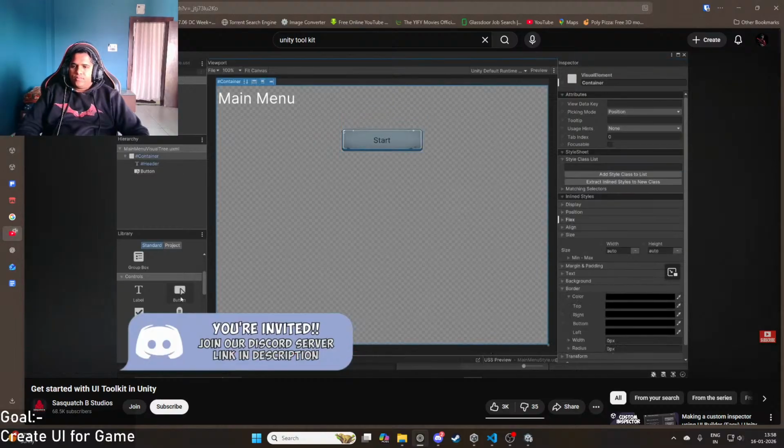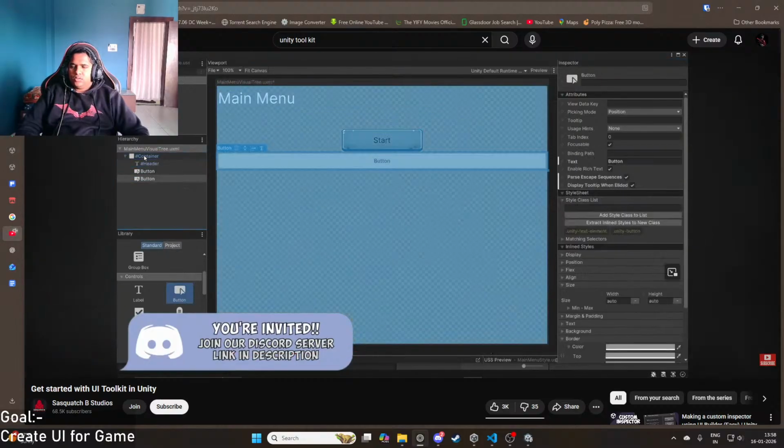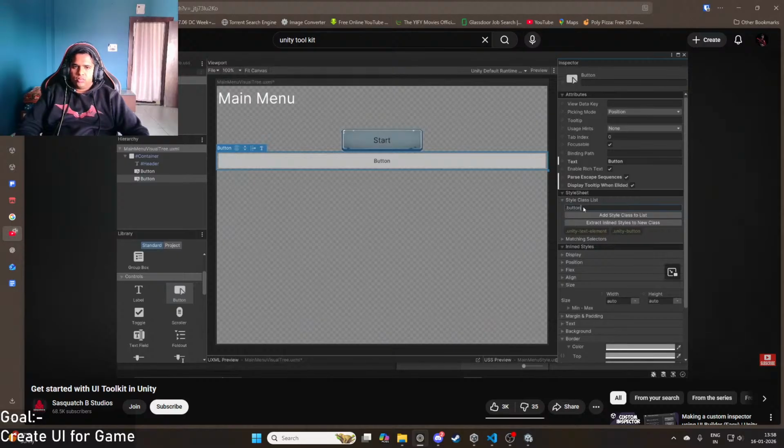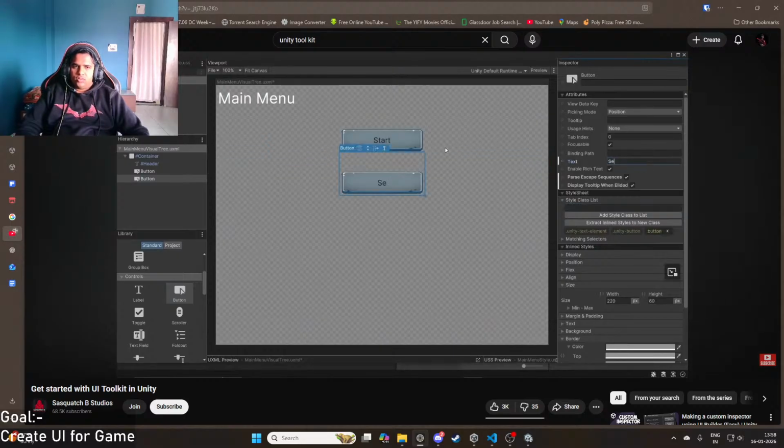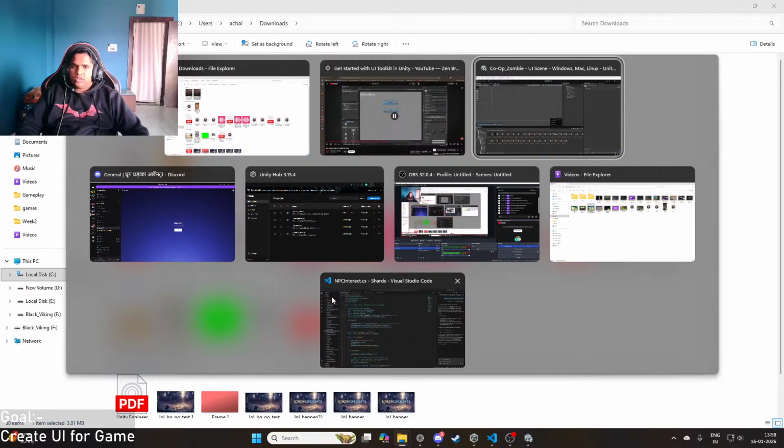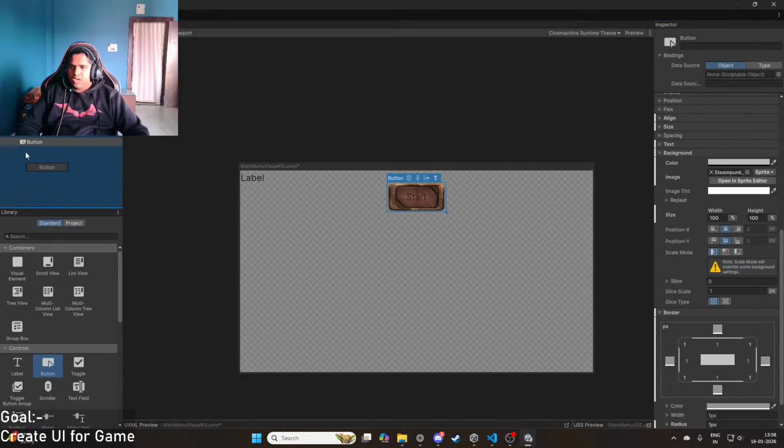Okay, now let's make another button and assign our button style sheet to it. And make this one say settings. Okay. Button here.